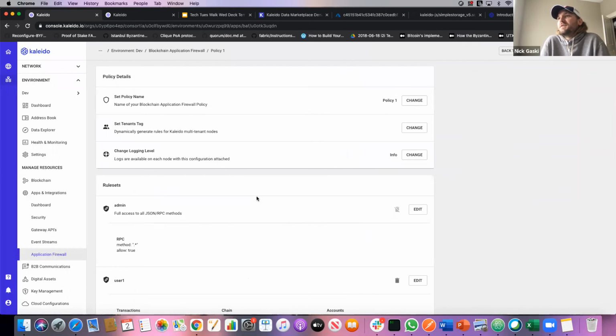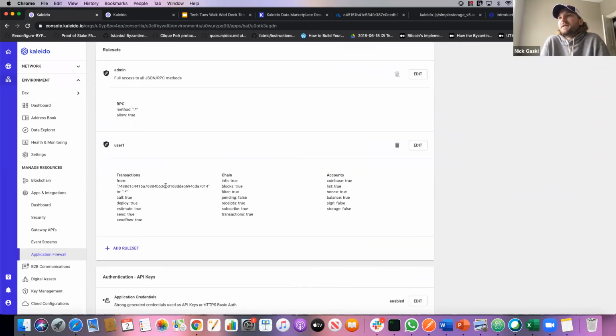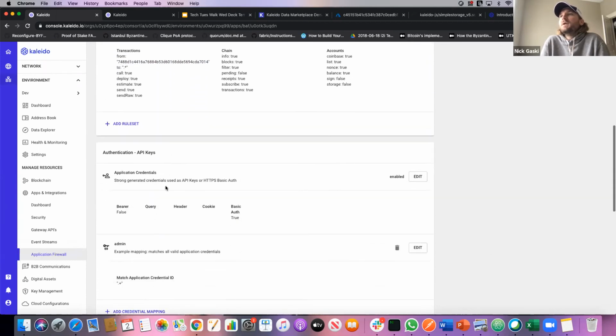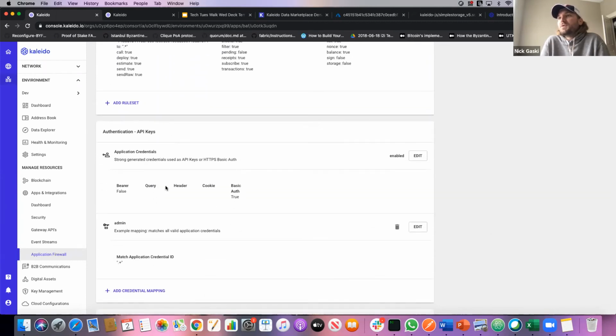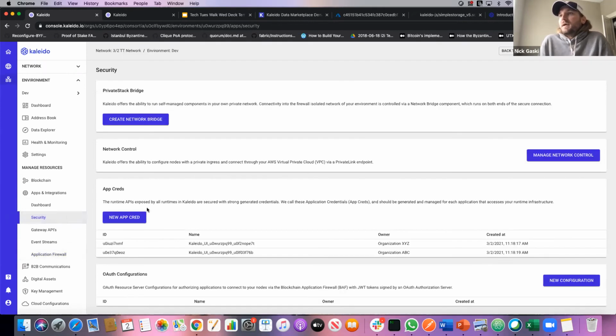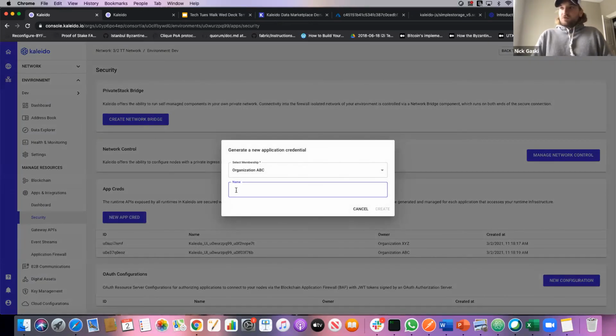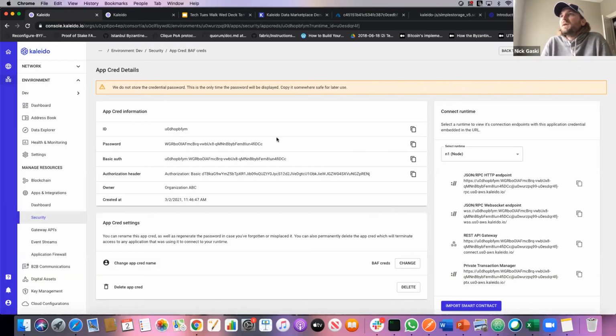So this is just a very basic one, right? User number 1 has to sign transactions with this address right here, okay? Now what we want to do is bind that rule set to a set of application credentials. So I'll go into my security tab and create a new application credential. Call it BAF creds, blockchain application firewall credentials. So click create, and this is the ID that we're going to bind to user number 1 rule set.